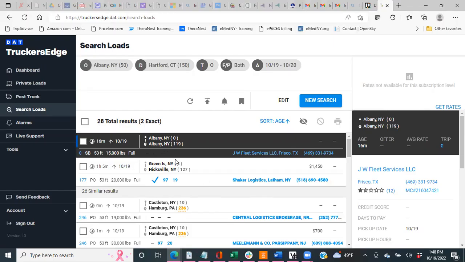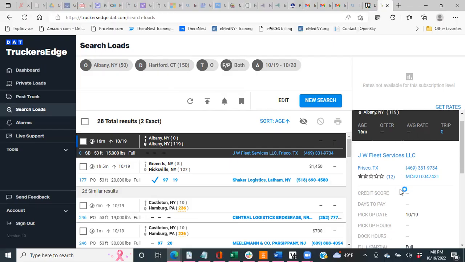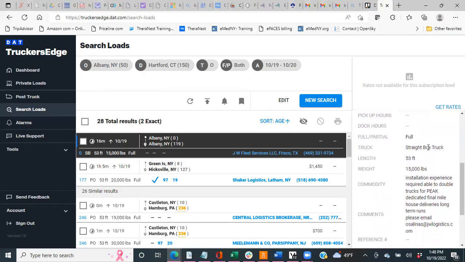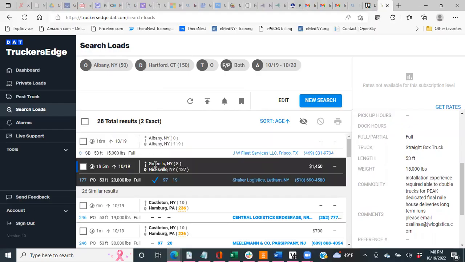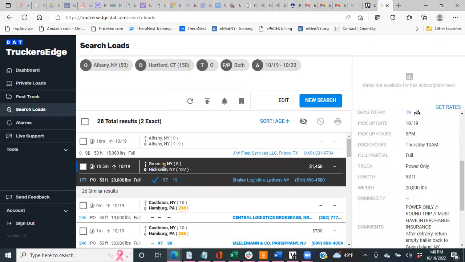So 2, that's very close to my destinations, and within that deadhead, and my equipment, power only. So SB, that's a box truck. So this is not something that we would want to look into. It says over here straight box truck. That's not something, if we have a power only truck, we would want to do. So that brings us down to one item.